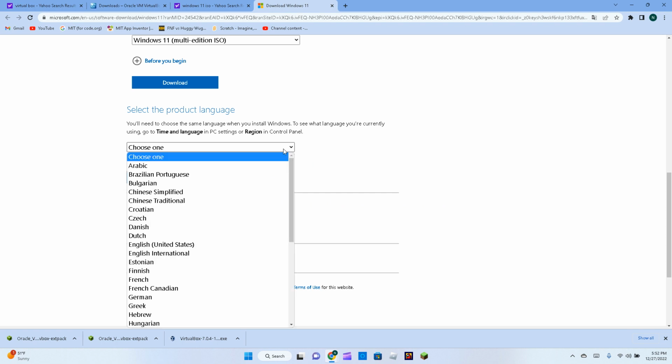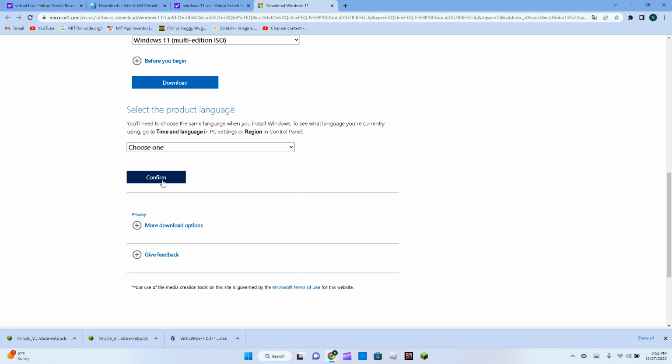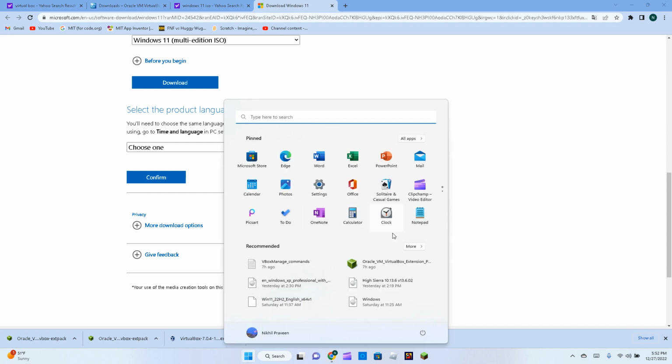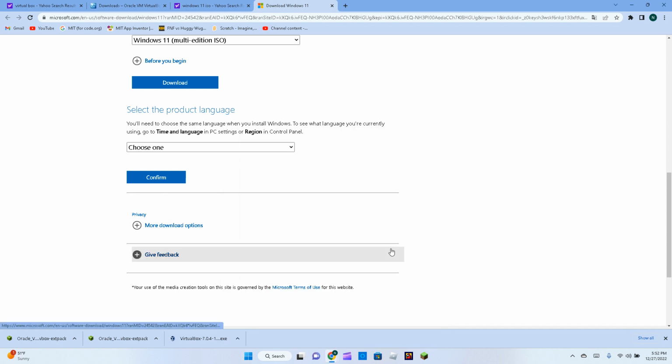This is just basic information you need to enter, like your language for your product. Once you click confirm, it'll start downloading. I already have that downloaded over here. Once we're done, we can go ahead and close out of Chrome.